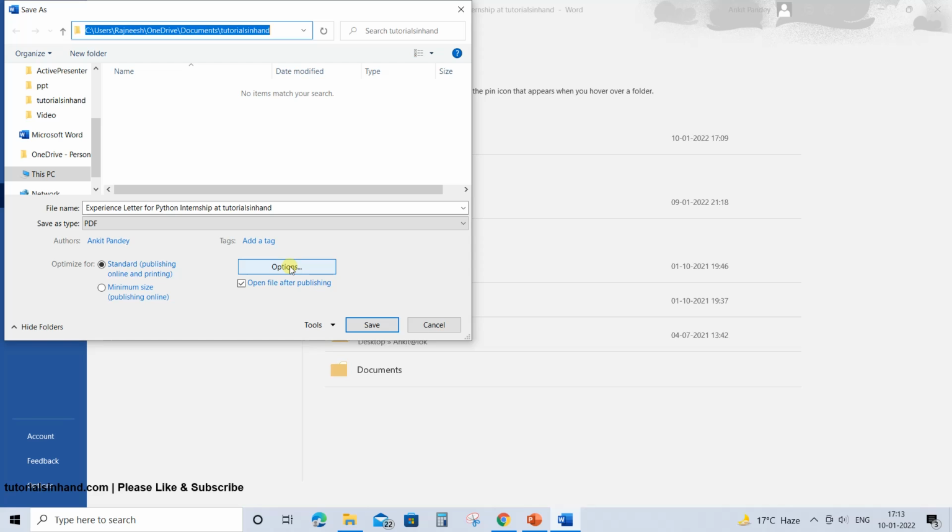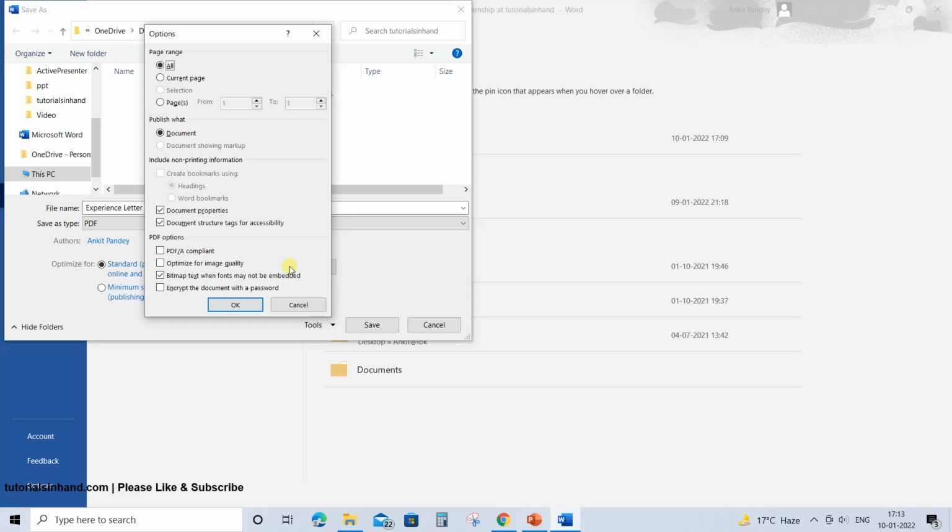But at the same time, there are a lot more options which you can try. Suppose the Word document that we are converting to PDF contains around 100 pages. In that case, there are a number of options that you can use. Suppose you want just page number 1 to 5 to be converted to PDF. Just click here, 1 to 5, and out of those 100 pages, only page 1 to page 5 would be converted to PDF.